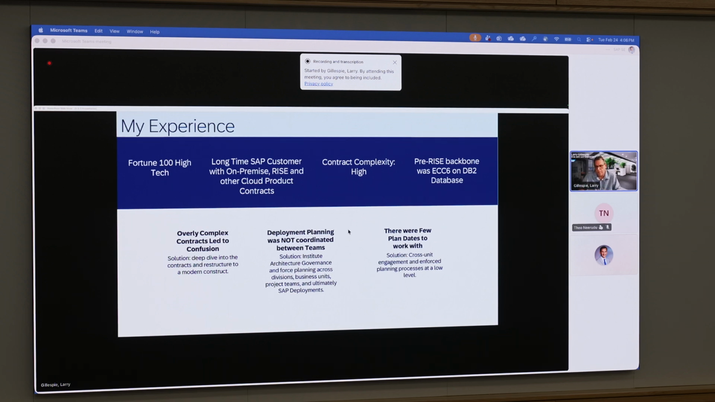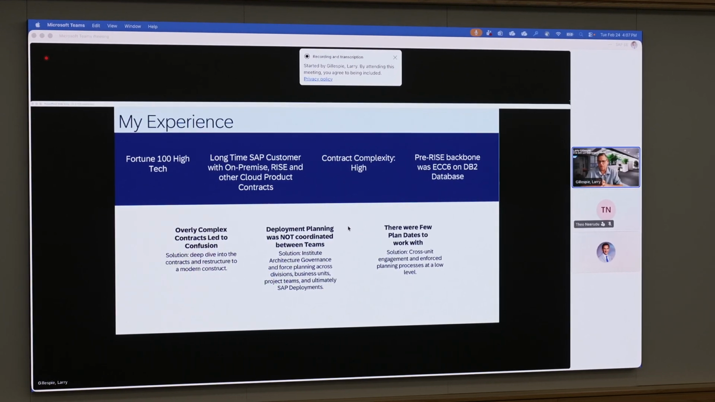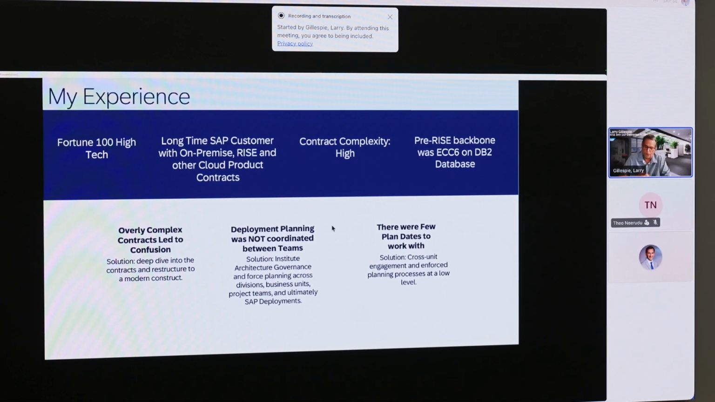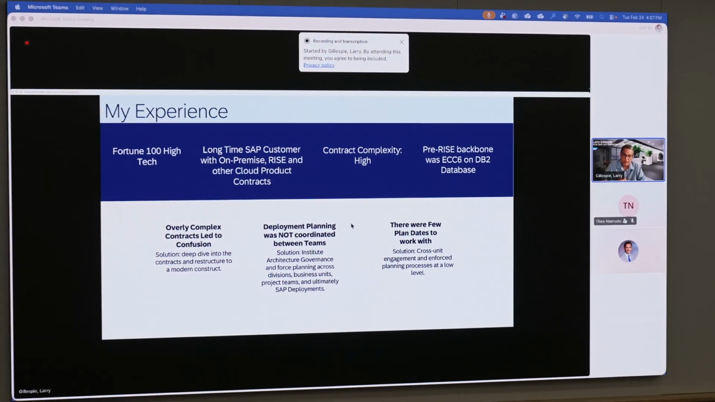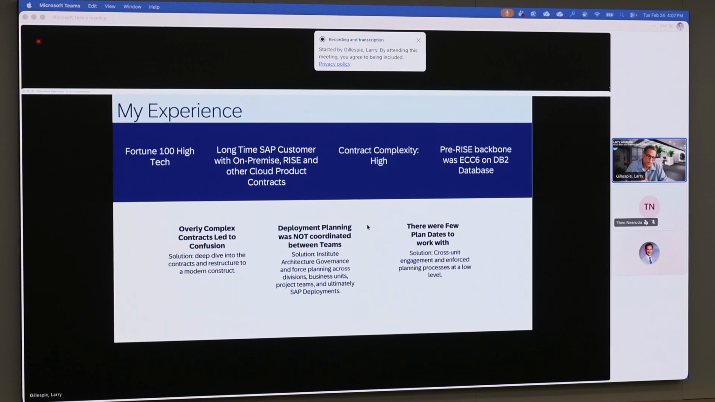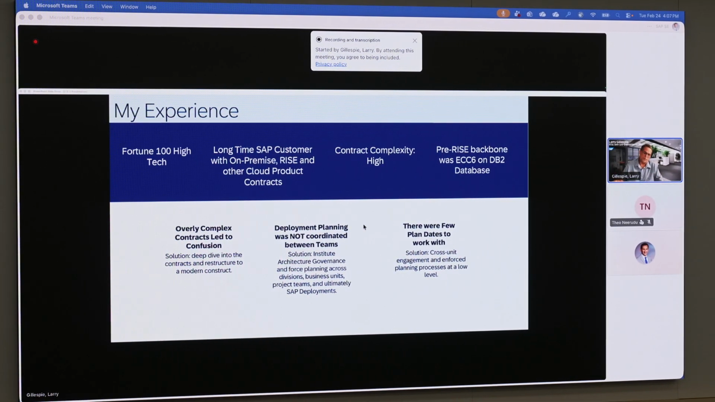In the case of where I came from, deployment planning was not coordinated between any of the teams. We had 30 separate installations of SAP. And at that point in time, every one of those had their own processes, procedures, and governance models. There was no centralized governance to speak of. Now, this goes back quite a ways. So, the truth is that hopefully you're past that already, but I'm just setting the stage for how complicated that particular architecture was to move into RISE, because you have to surmount all of that. And it wasn't well planned out from an overall enterprise perspective.